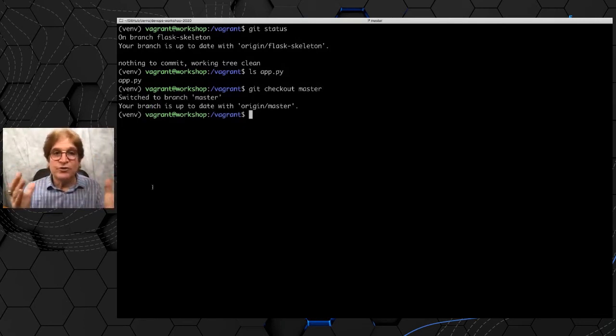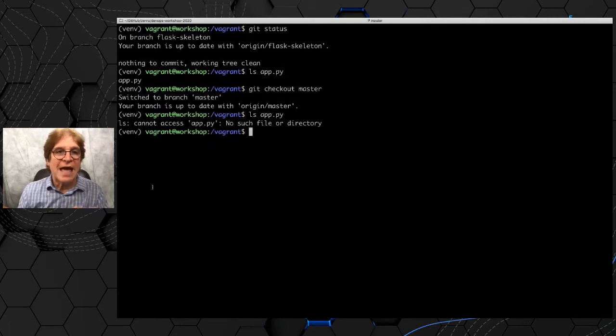So now I switch to branch master. My branch is up to date with origin master. Really? How could it be up to date with origin master? I just committed to origin master. Your laptop doesn't go back to GitHub and check anything. So be very careful of this message. It's lying to you, right? Because if I do ls app.py, there isn't any app.py.